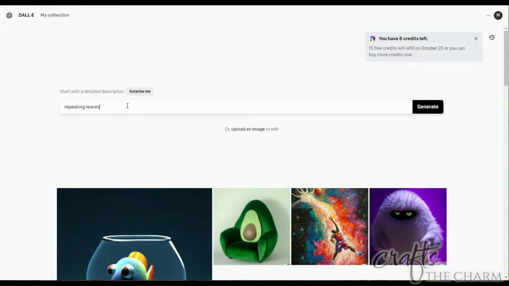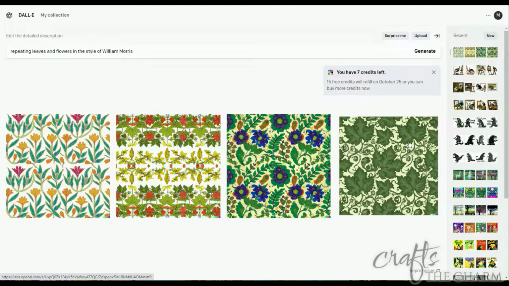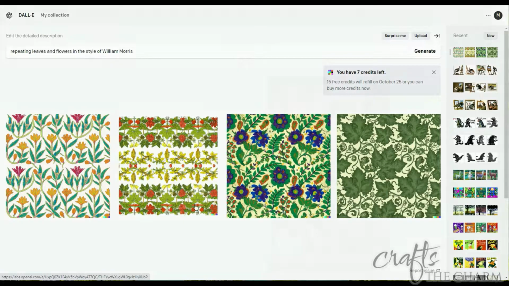I'm logged into Dall-E here, and I'm going to type a prompt in the box and press Generate. I want repeating leaves and flowers in the style of William Morris. For 1 credit, I get these 4 images. They're okay. They certainly are close to William Morris art in the style and color.